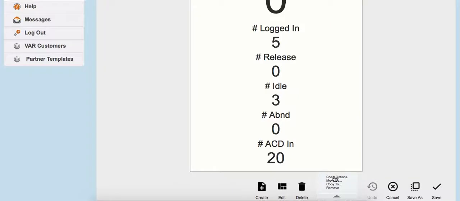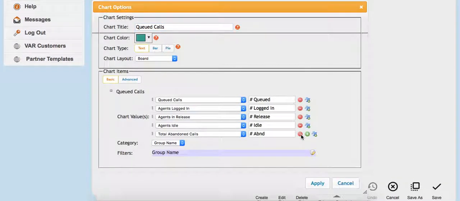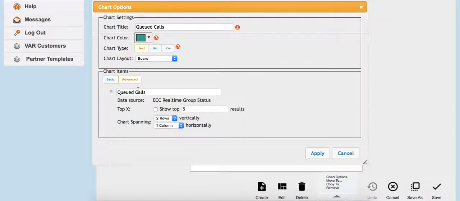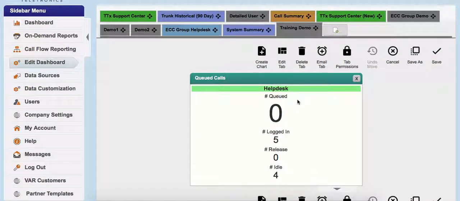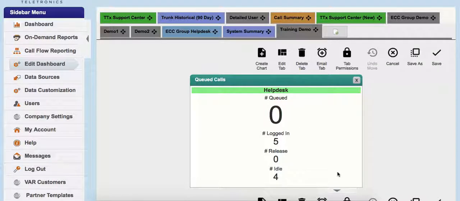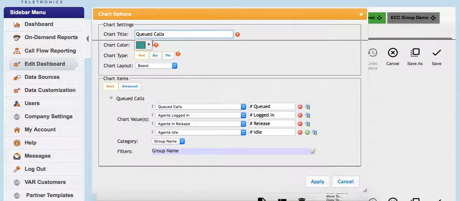Whatever you want there, we'll actually just keep this simple and pop these 2 out and keep this as one by one. So this is a pretty common chart that the average supervisor might want to look at from a group level. So we'll just call this group performance. And this is for our help desk group. All right.